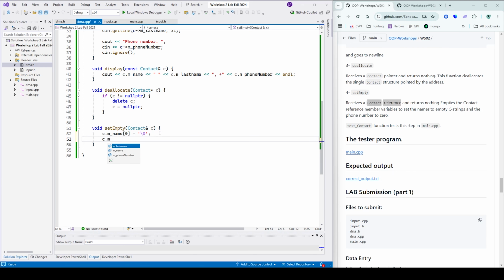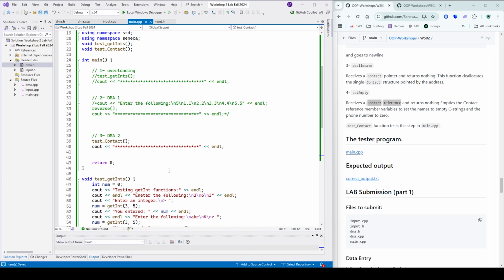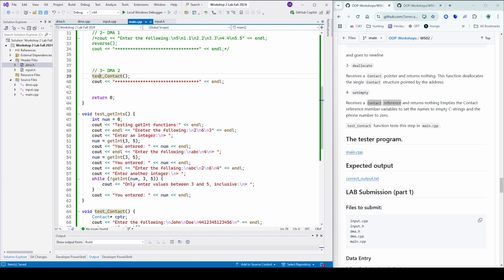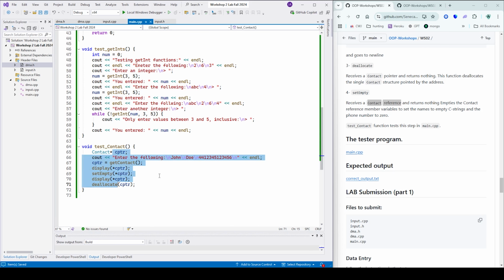So C dot m_lastName. And then at index 0, we'll make this equal to that null terminator. And then lastly, we want to set our phone number to 0. So we'll do C dot m_phoneNumber. We'll make this equal to 0. So now let's go into our main function here. And let's call testContact to make sure this works as expected.